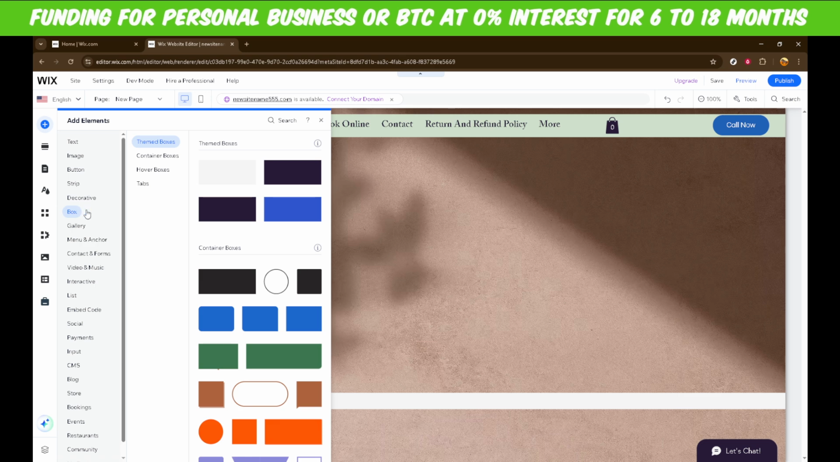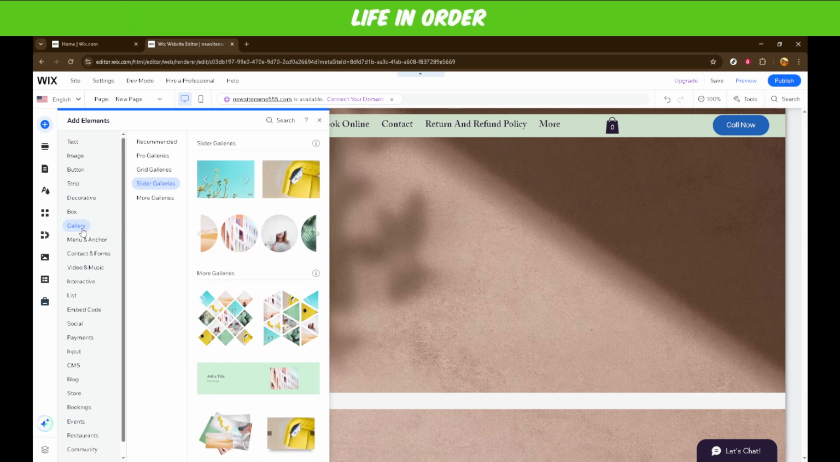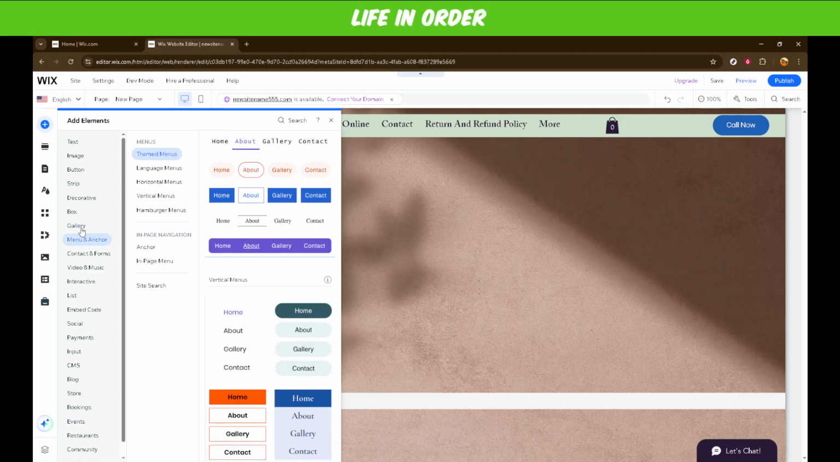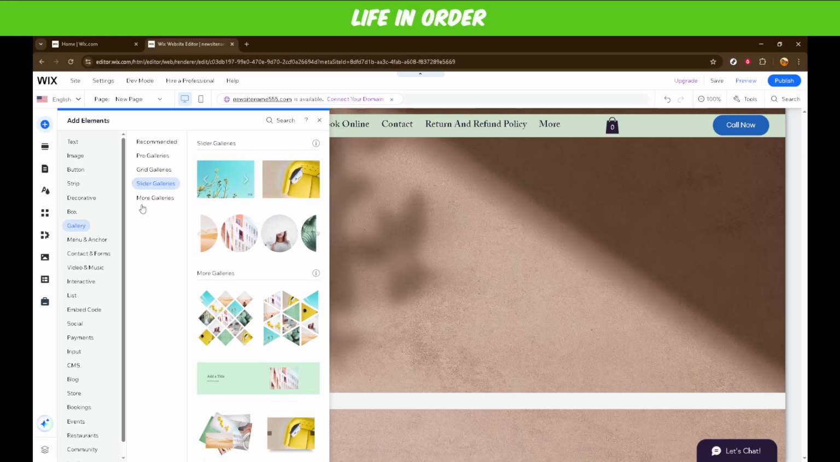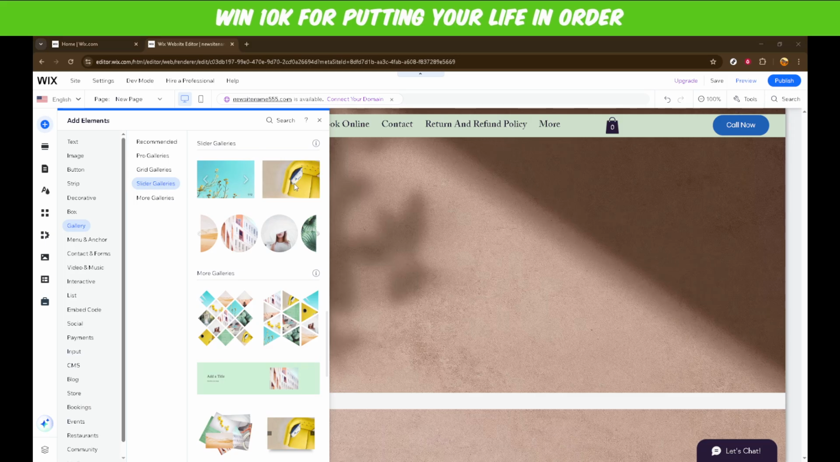Next, you'll want to select Gallery from the menu. Galleries in Wix are a powerful feature and include various ways to display multiple images or content pieces in a stylish manner. Once you've clicked on Gallery, you'll see an array of styles. For our focus today, find the Slider Galleries option. These are perfect for creating a seamless experience for visitors, allowing them to flip through images at their own pace.